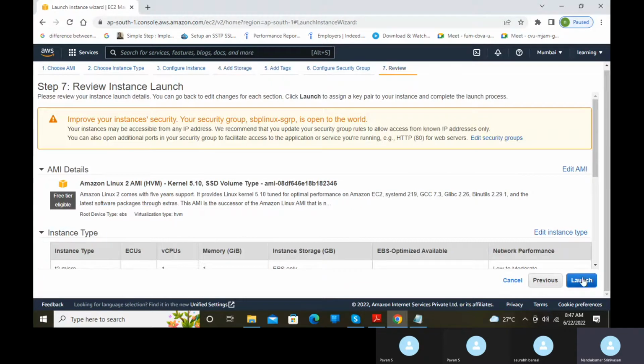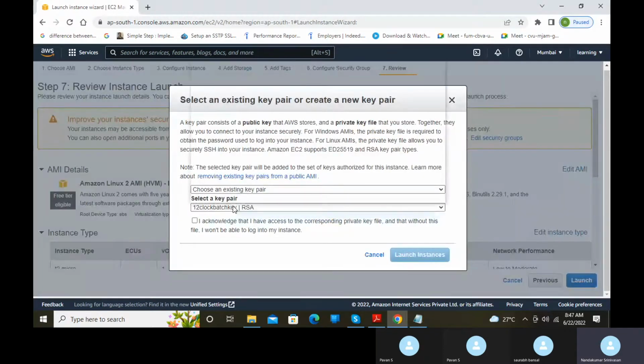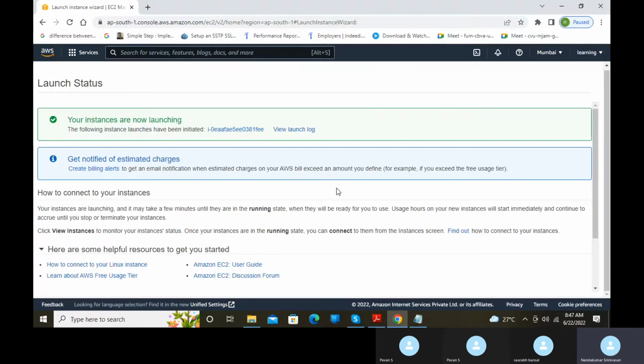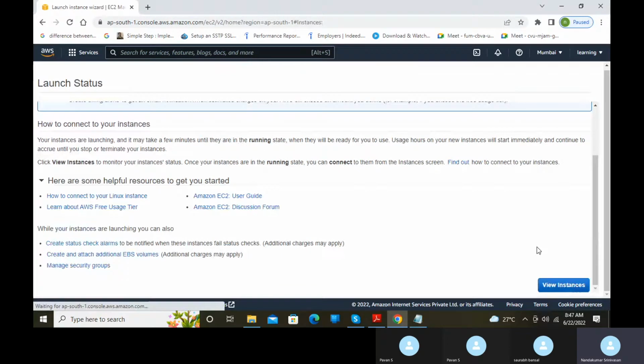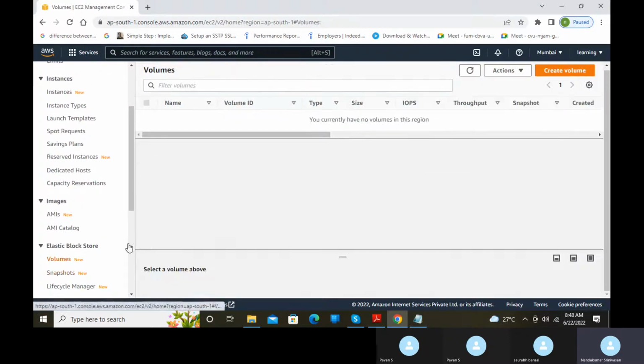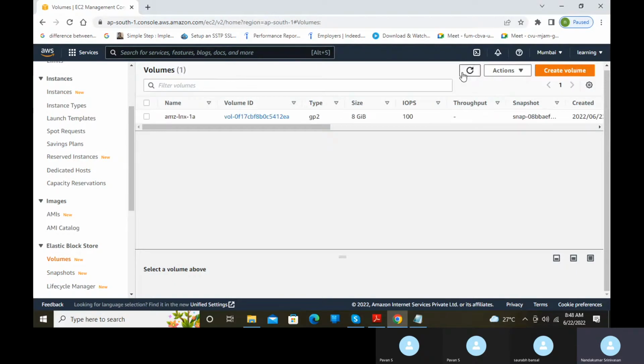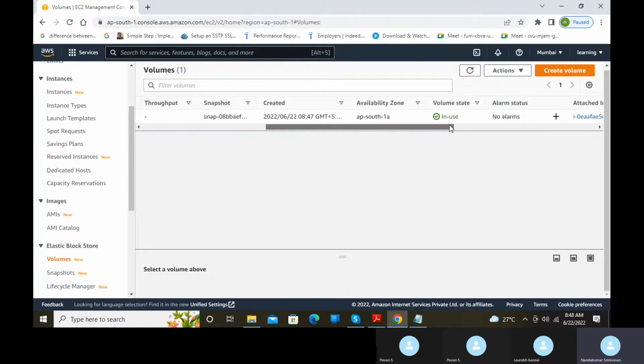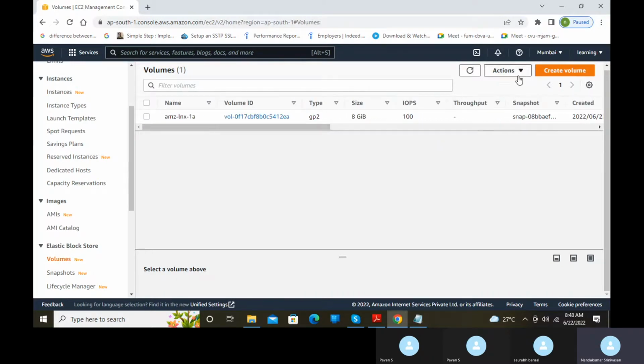Okay, review and launch. I'm going to use the SBP key. I acknowledge, launch instance. Now click on View instances. So the Amazon Linux machine is launched. Now we'll create a volume. That volume we will attach to that instance. Okay, Amazon Linux by default will use an 8 GB EC2 instance store volume.